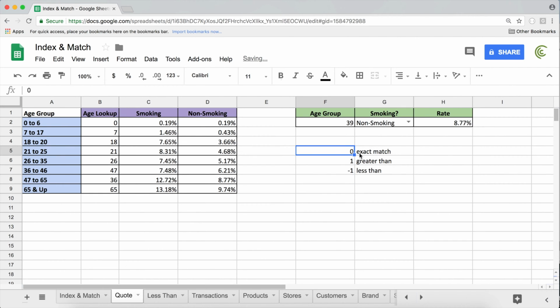So zero, exact match, is pretty straightforward. If we're looking for a particular text or number, we can search for that in a row or a column, and we can find it. If we're looking for this non-smoking text in this range, we're going to find it's the second item in this range.